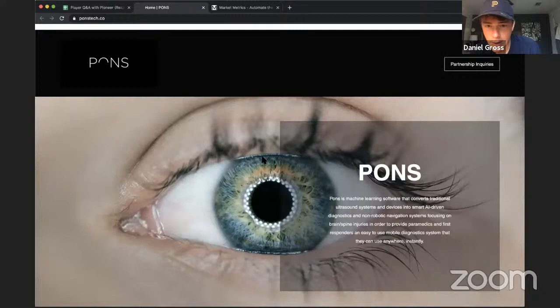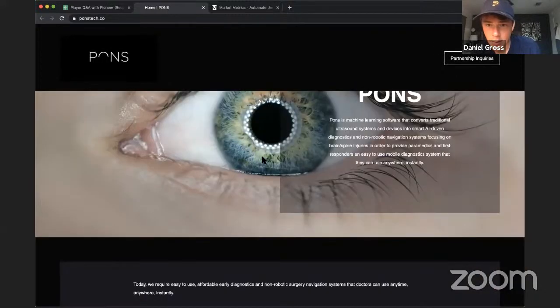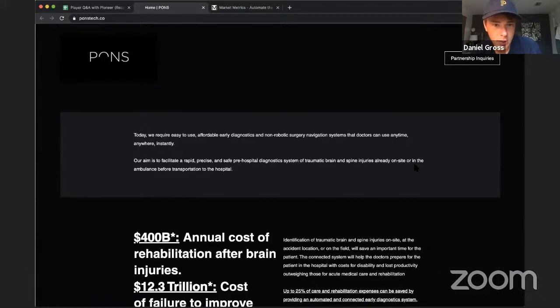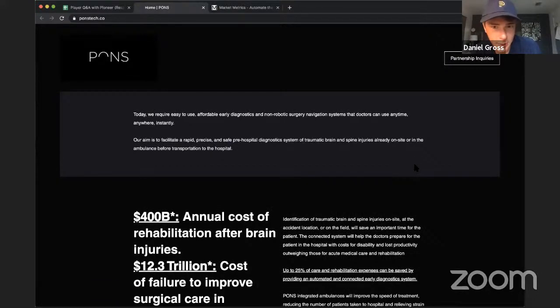And so if we were to do that service for you, it's machine learning software that converts ultrasound systems into diagnostics and non-robotic navigation systems focused on the brain and spine in order to provide paramedics and first responders with an easy to use mobile diagnostic system. The number of proper nouns here is really outstanding. I'm sure there's a very simple way to explain what this is.